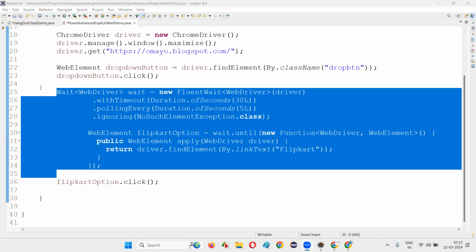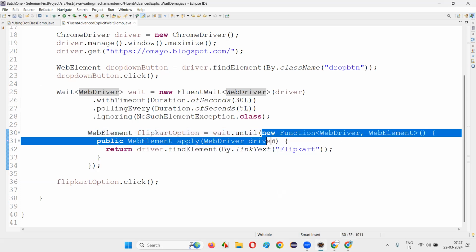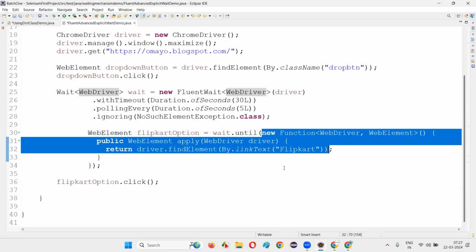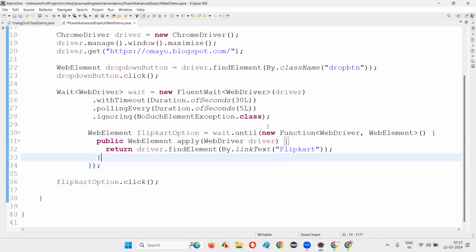Yeah, it's as simple as the web element Flipkart option is equal to driver dot find element. Yeah, this looks the same, but somehow it's taking the... We have to figure it out, guys. Okay, we have to figure out whether that can be done or not. Yeah, so shall we try that?